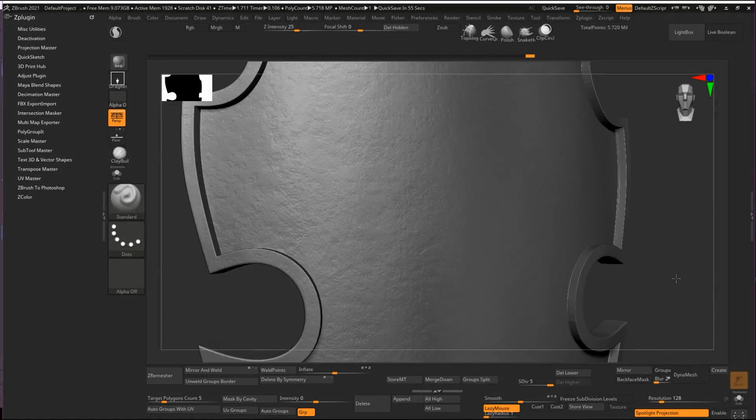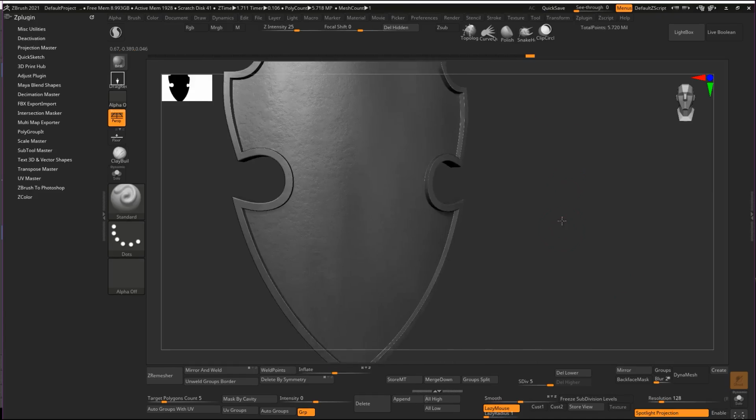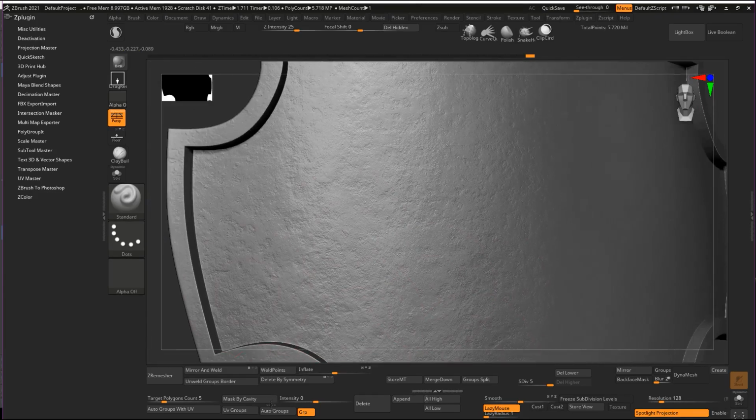Hello guys, in this tutorial I will show you how I made these amazing metal details for my shield here. As you can see, this is a shield, and how you can do it too.